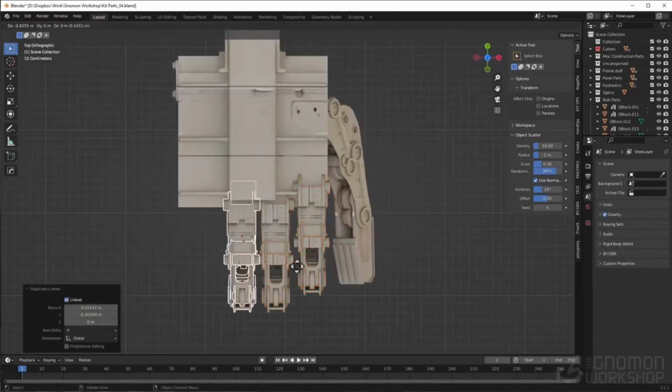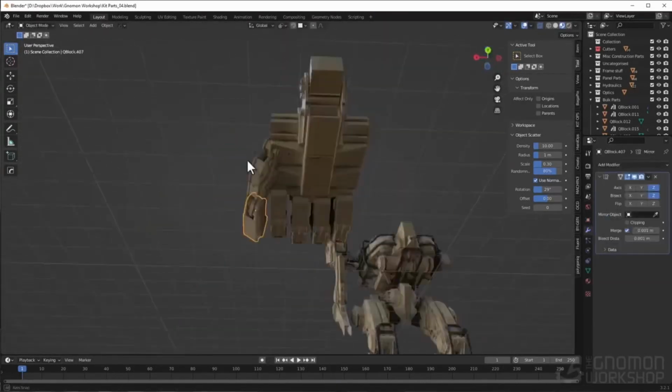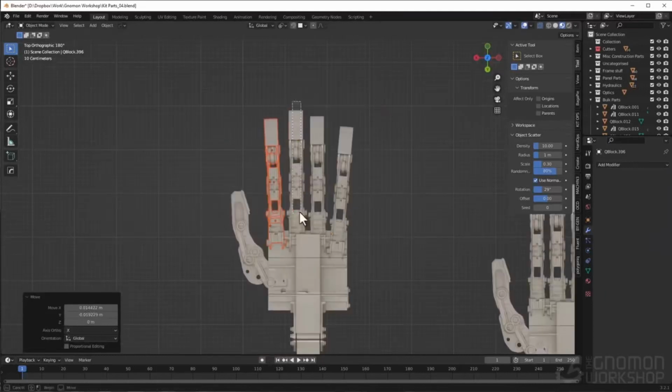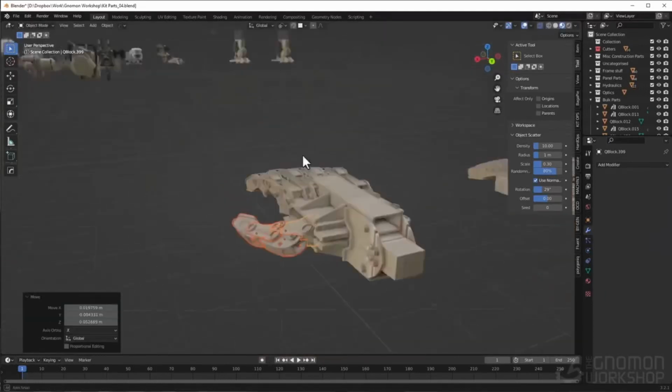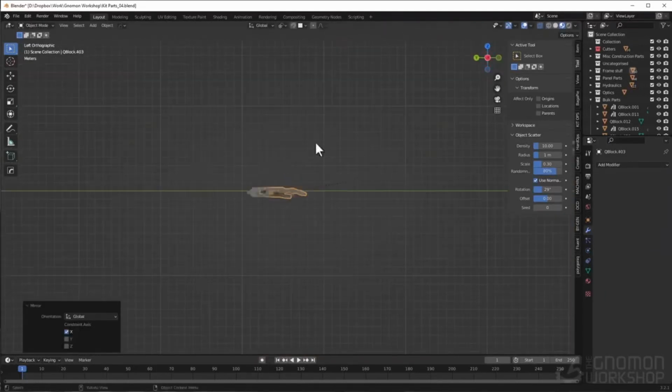Those hands can also go back into the parts library for use on other mechs in the future. And also, I'm making multiple versions in different poses, just so that I don't have to pose them every single time I get them out of the kitbash library.